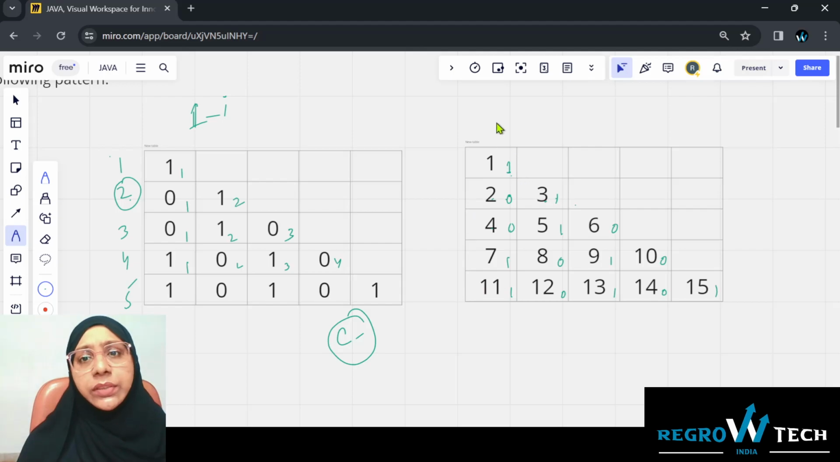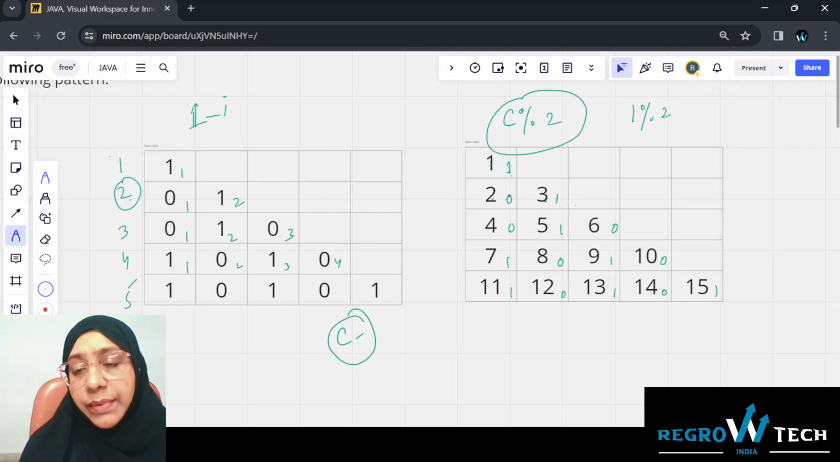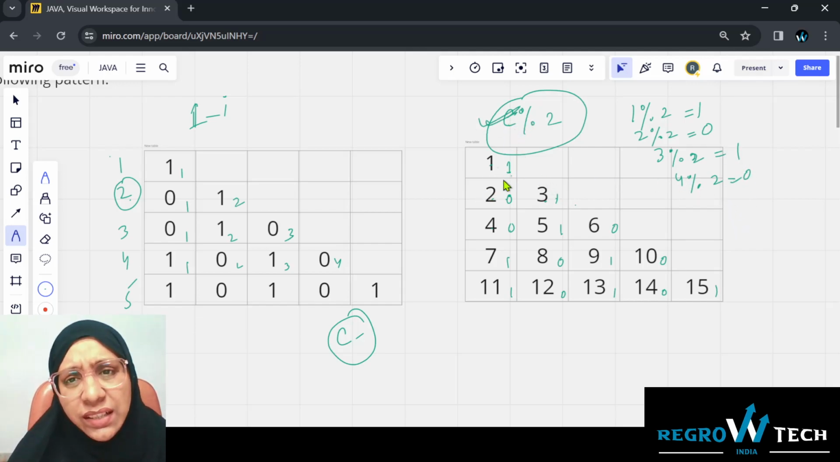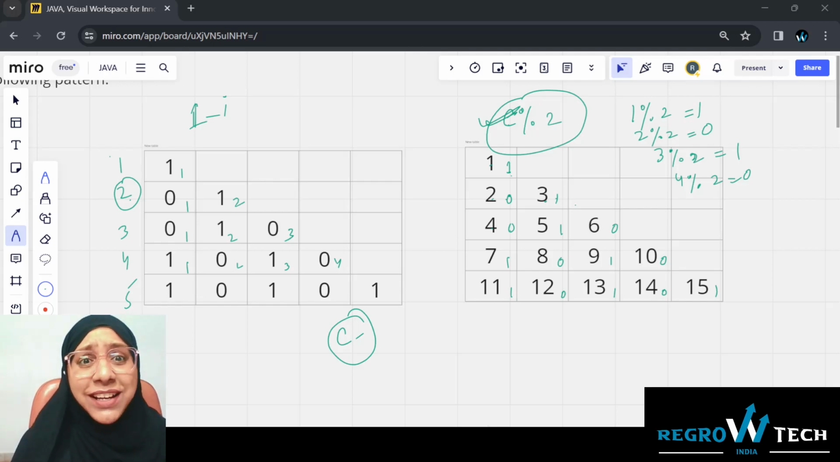But if you think about it, c mod 2 will give us either 1 or 0. So for example, if c is 1, then 1 mod 2, the remainder will be 1. If it is 2, then 2 mod 2, the remainder will be 0. If it is 3, then 3 mod 2, the remainder will be 1. 4 mod 2, the remainder will be 0, and so on. So basically, we already have the c value, right? So instead of printing c, if we just print c mod 2, we will get our answer. So let's go ahead and do that.